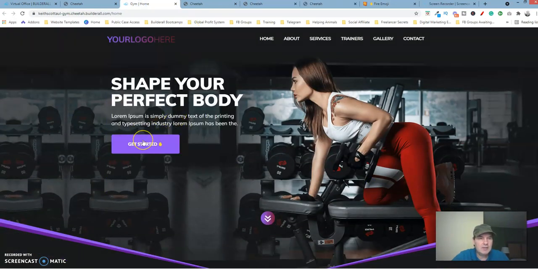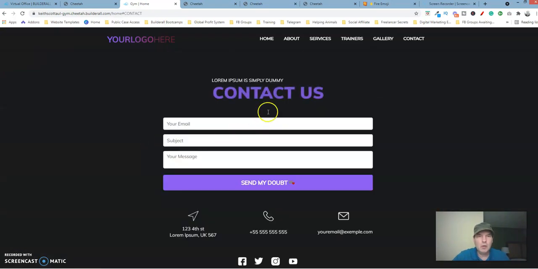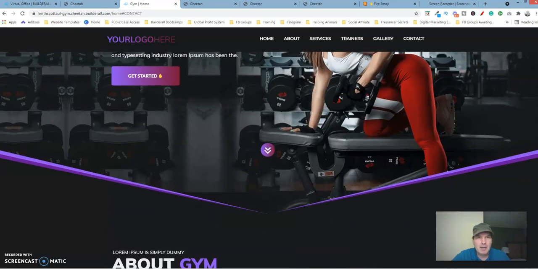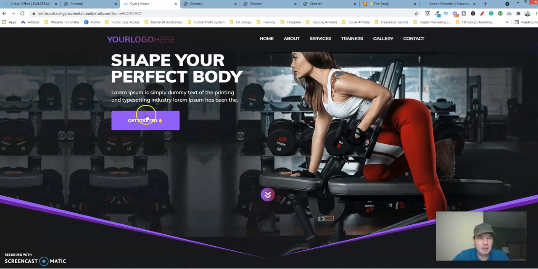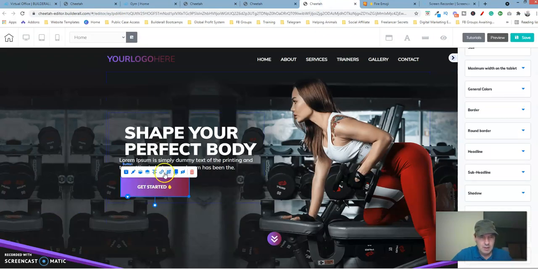If we click on this button, it's going to navigate us to the contact form panel or section of the website. Since we didn't create that panel yet, I'm not going to be able to put the link to that until we create that panel, and I'll show you how to do that right now. But like I said, we'll add this later on.